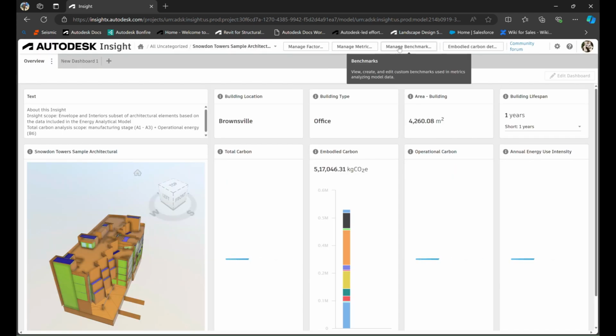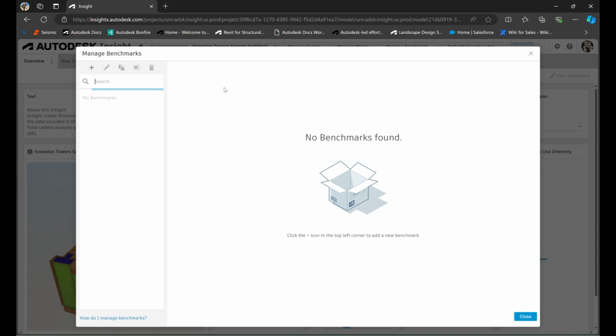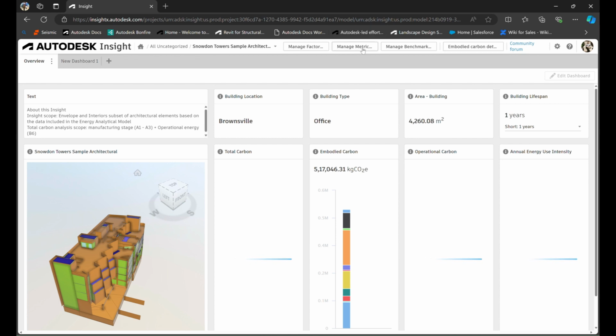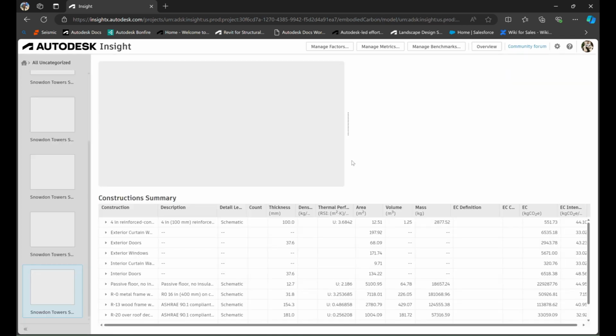Then we have manage benchmarks. So we can create or manage benchmarks. Now for all of them, what you must have noticed at the bottom, we have how do I manage benchmarks in this case, and in terms of metrics, how do I manage my metrics. In the bottom you will have that option. The best one would be the detailed overview here.